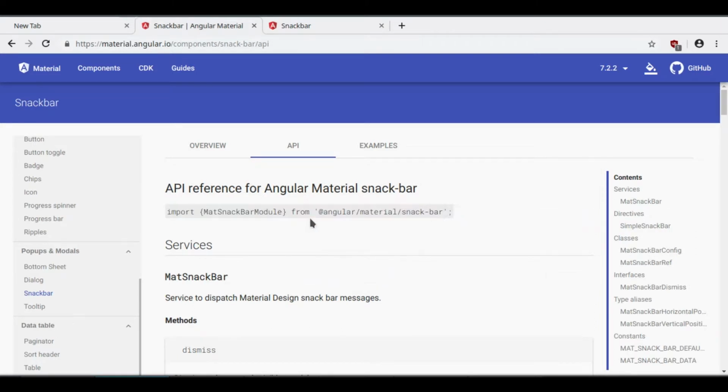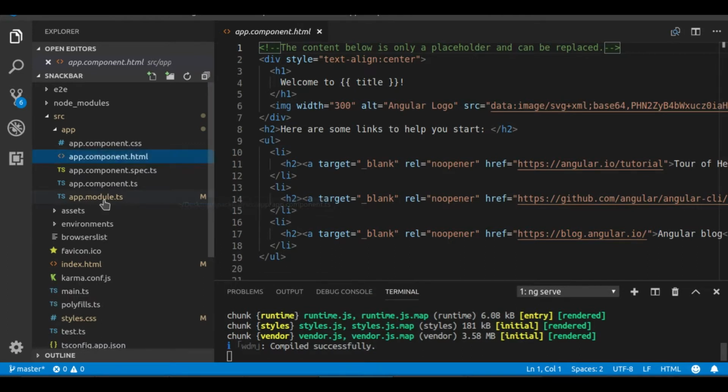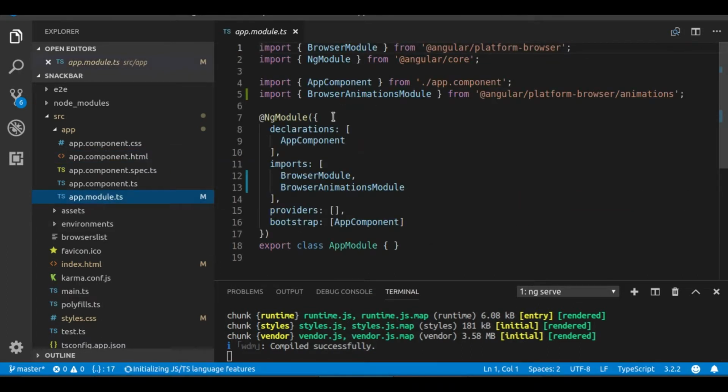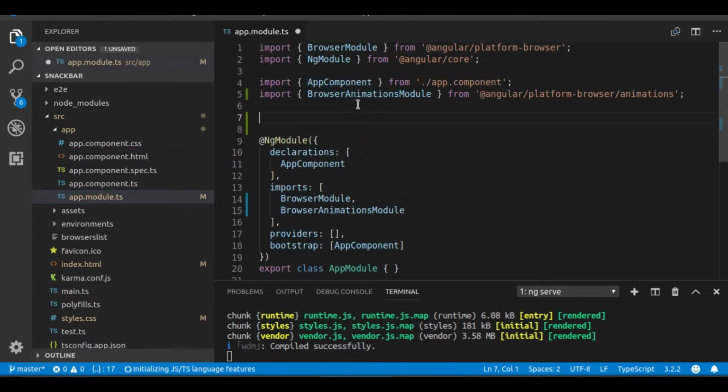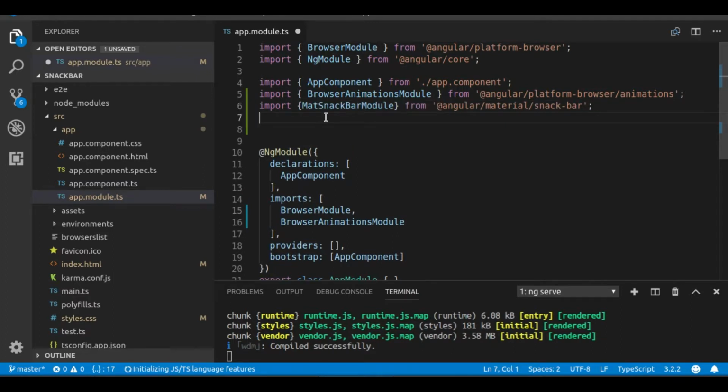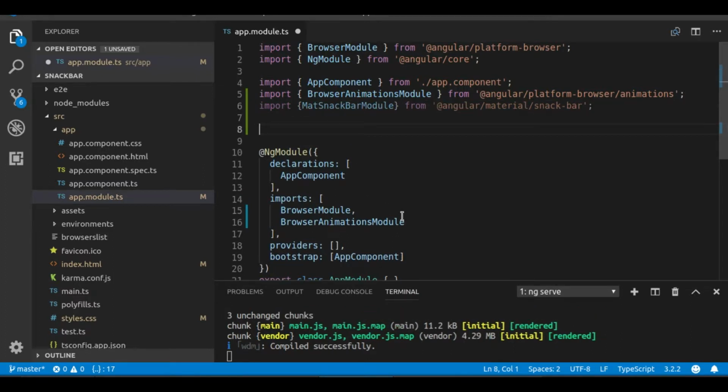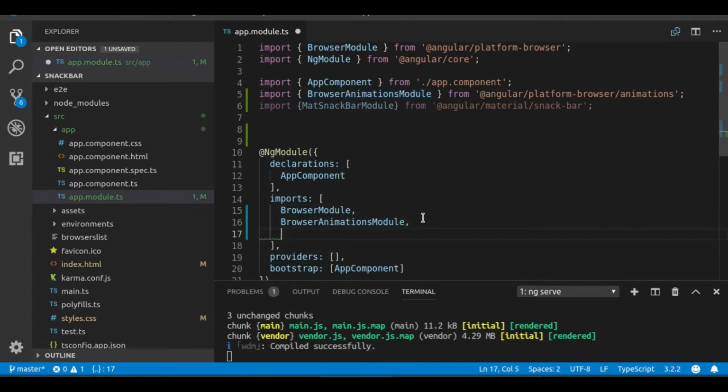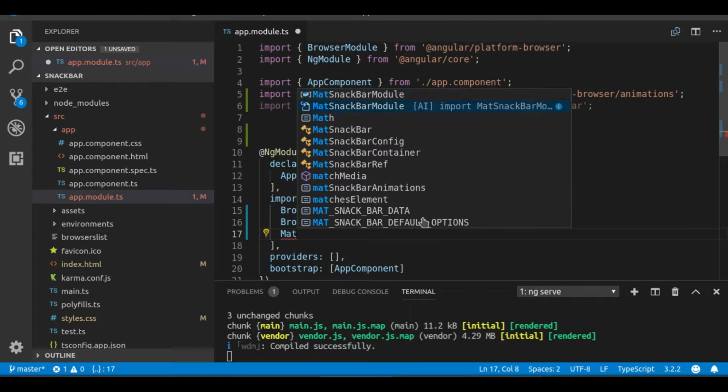So we go to the Visual Studio, we open up app module, and it's time to paste this line here. Okay, the next thing to do is to place this imported module into our imports in order to be able to use it in sub-modules. So we'll type here MatSnackBarModule.